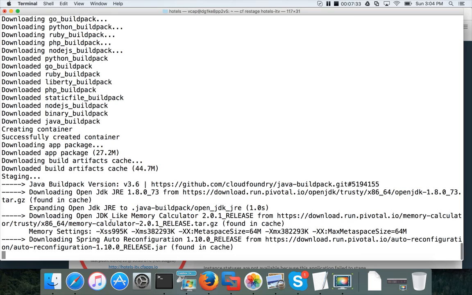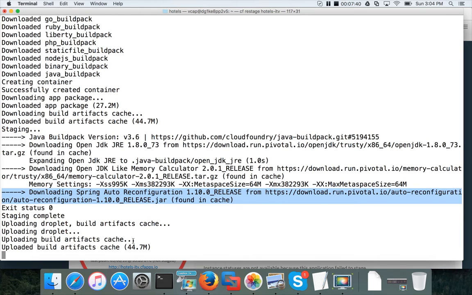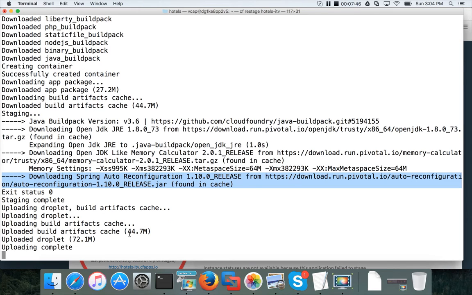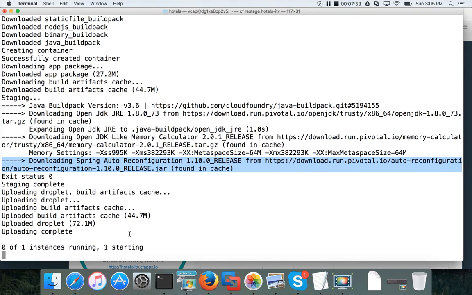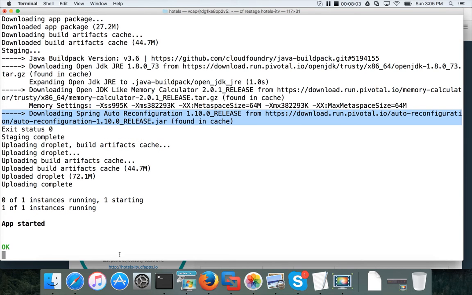And also you will see something called Spring Auto Reconfiguration. If you want to understand what Spring Auto Reconfiguration is, you can Google it and you can get enough information in the Spring documentation. So it uses that concept of auto reconfiguration and rebuilds the environment, which is nothing but a droplet, and then it will try to start the container with the new service integrated with the hotels-ITV application.